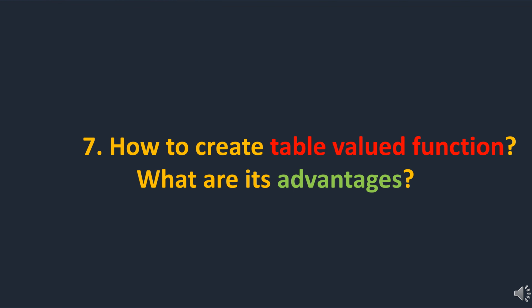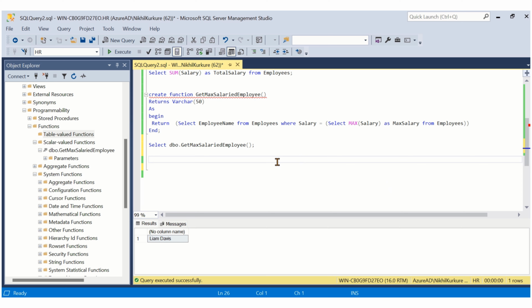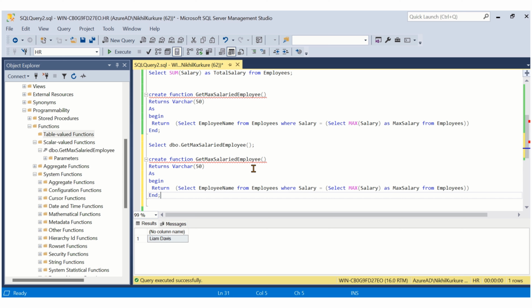How to create a table valued function and what are its advantages? For a table valued function, I will use this same function. This function is returning me the single value. Now let's say I want all the employee details for this max salaried employee, then I need to add some columns here. Otherwise, I can use the star also. So I will update the name as, let's say, get max salaried employee details, and instead of varchar, now it will return me the table.